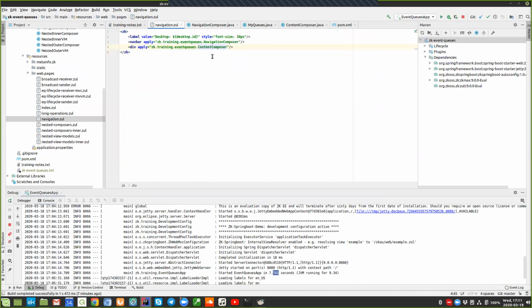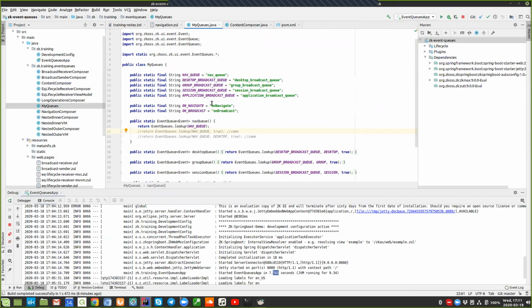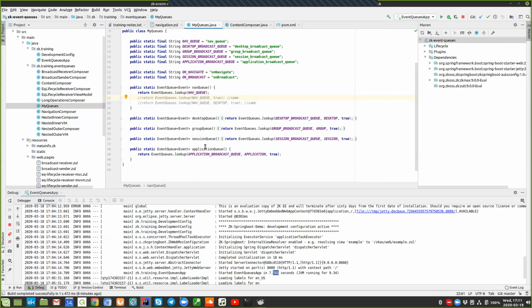I think that's a simple example to get started. Let's make this a bit more complicated. We just look into this again. So we also have a few more event queues, because we have 4 different scopes or 4 basic scopes in ZK, which is desktop scope, we've already mentioned. So this time I don't give the queue a useful name anymore. I just call it desktop queue and group queue and session queue and application queue.